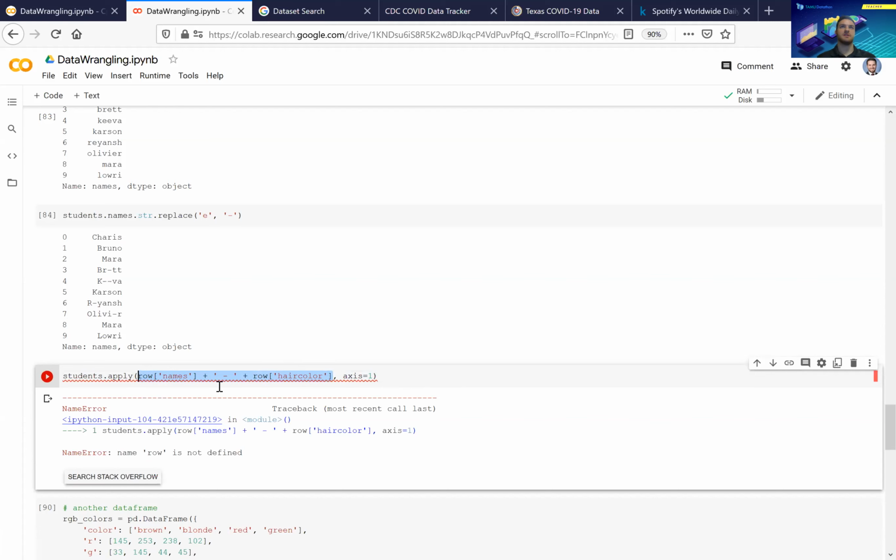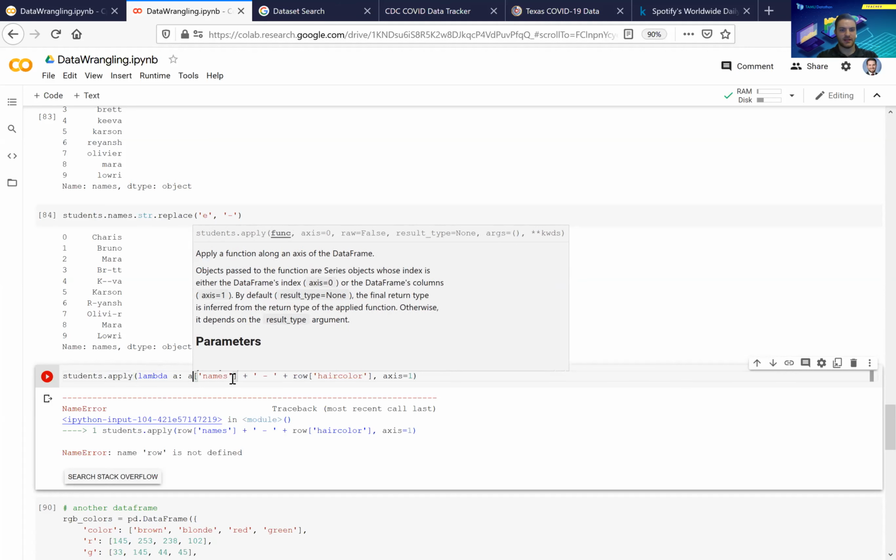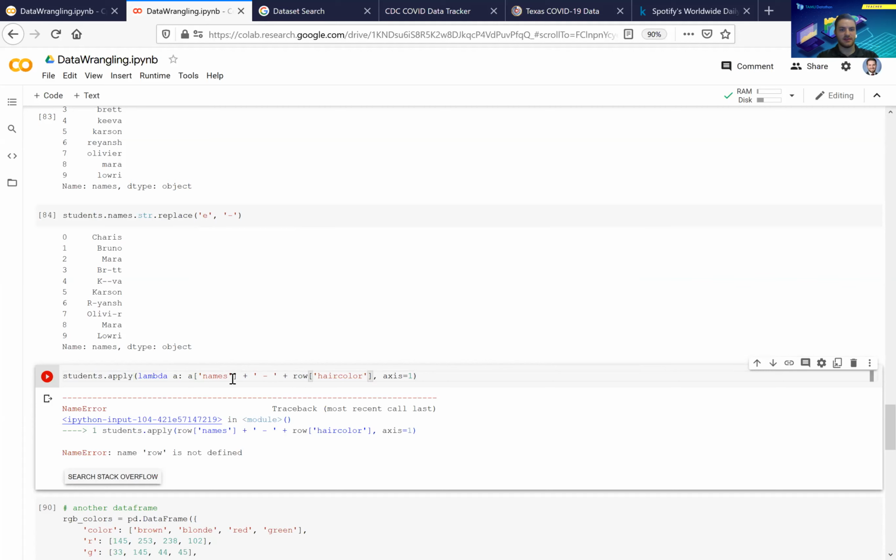And there's a particular type of function that apply expects. Apply expects a function that, if you're saying axis 1, takes in a row and returns something else. So that has to be a function. You can't just say row names, because I'm literally saying I want you to name it. I could say lambda A, and then I can change this to be A and this to be A.